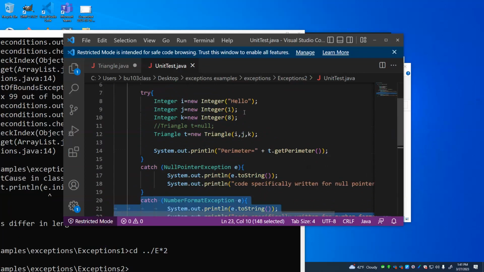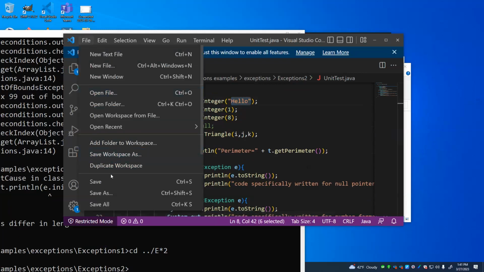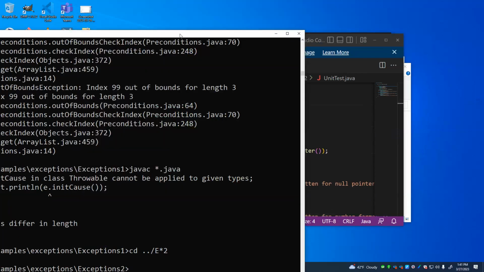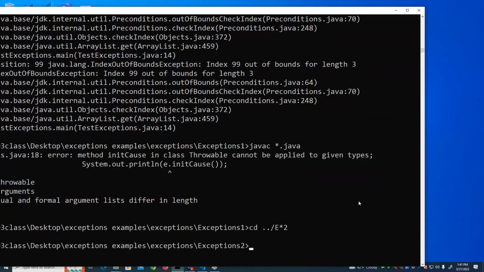Why does the compiler not know that that's a problem? Well, because there's a constructor on Integer that takes a string that has the value of the integer. So it doesn't actually evaluate that string. It just says, okay, there's a function that accepts that. So let's compile everything and test.